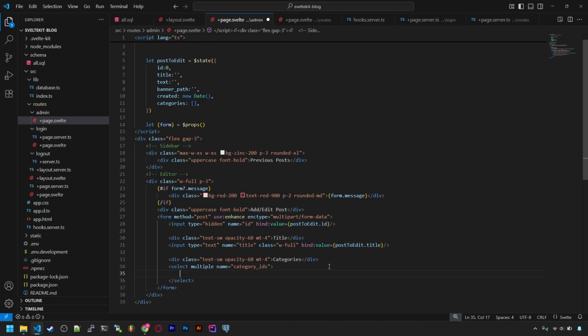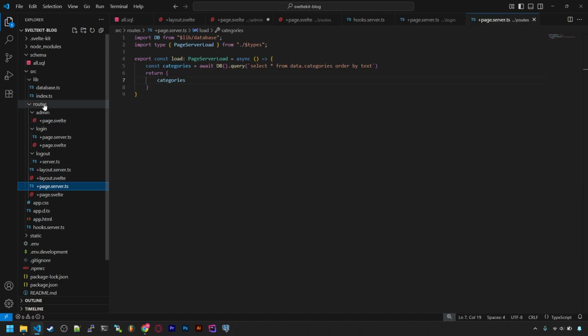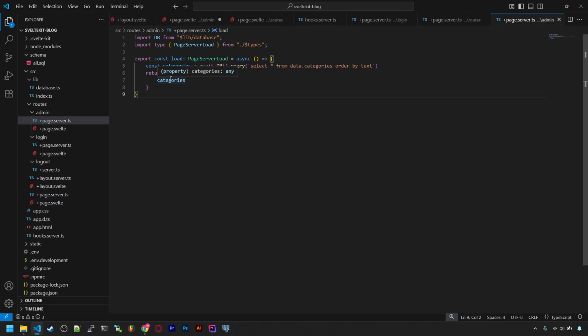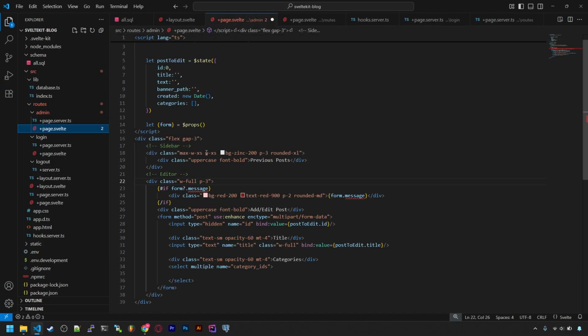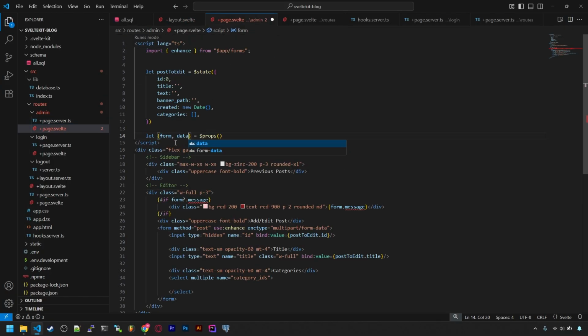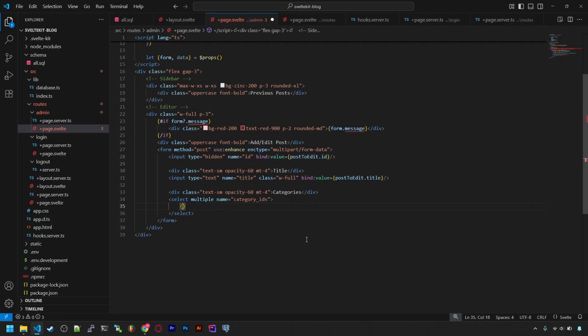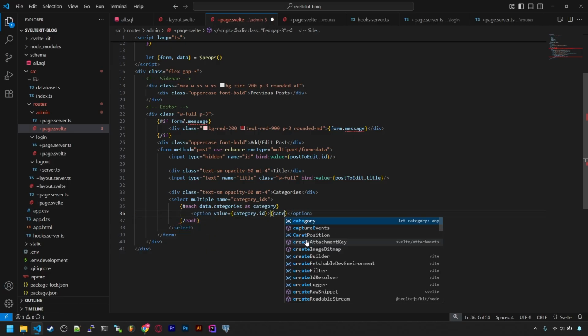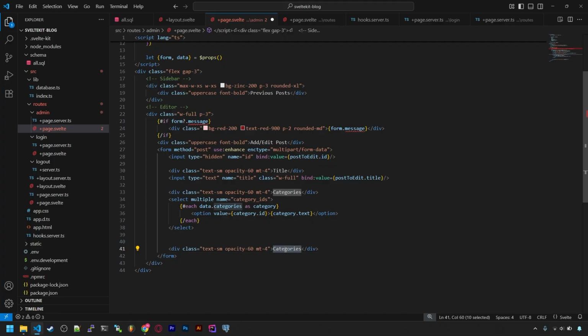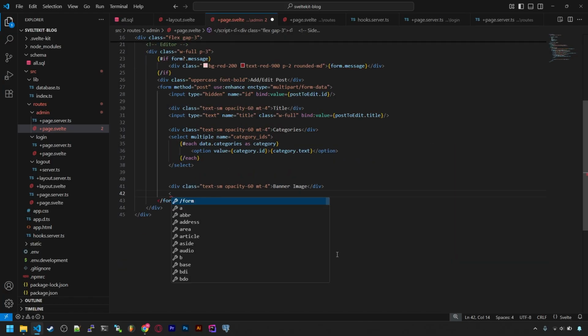In order to populate the list, though, we can grab the categories from a matching server file, just like we did for the home page. So let's just copy our entire page.server TS file from the root to the admin folder. It'll be the same code basically that gets and returns the categories. Back on our new admin form, we can add data to the props on top and now loop through the data categories in an each loop, setting the value to ID and the display to the text. And below our categories, we can add a file input to let the user upload a banner image.